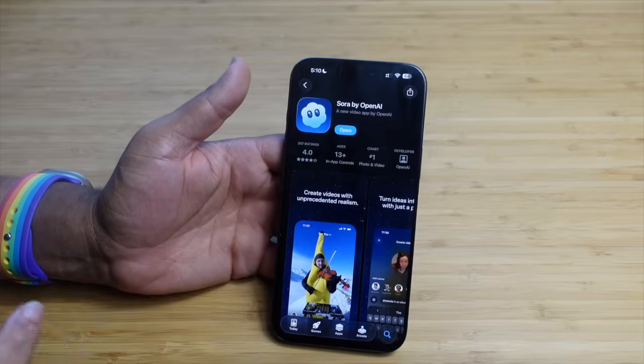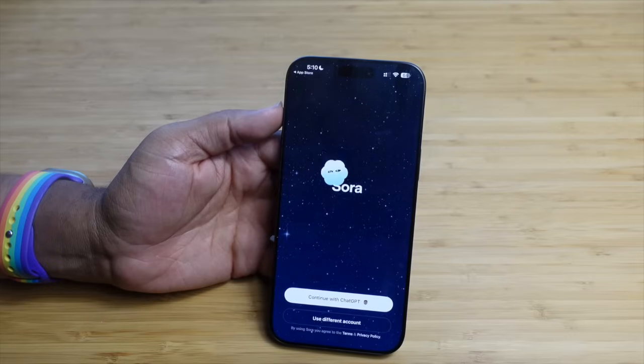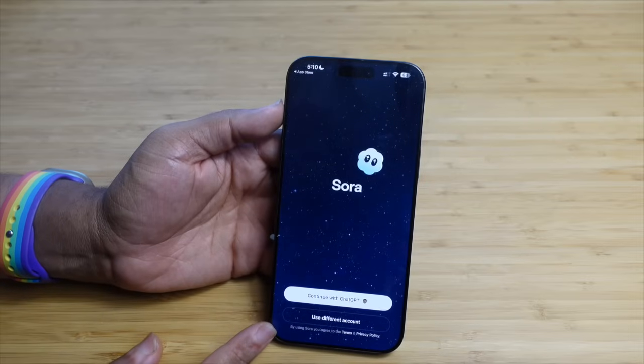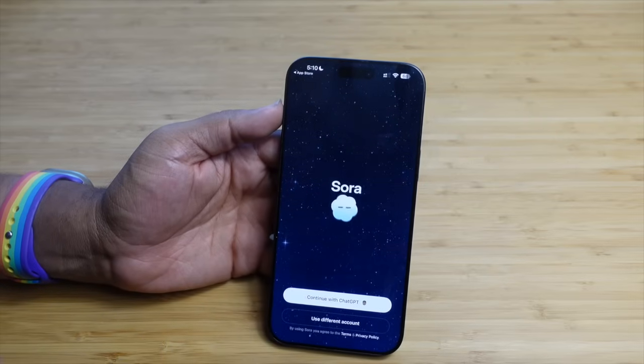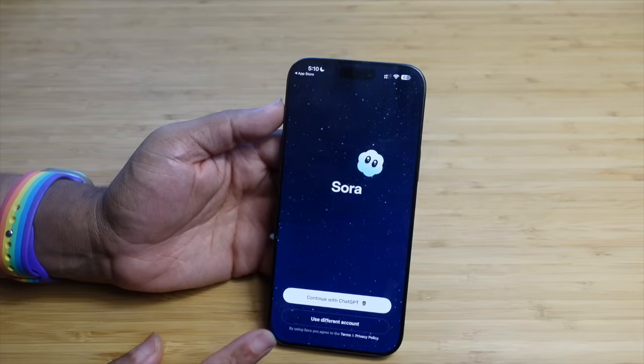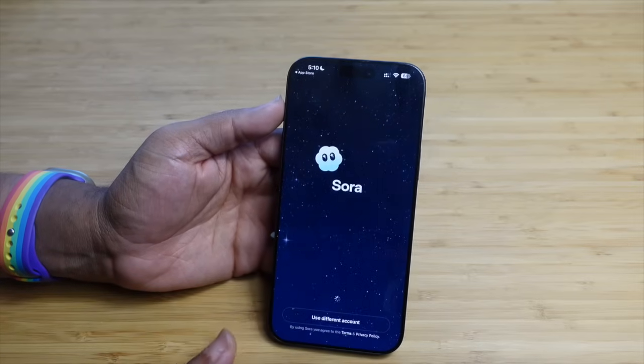So we'll go ahead and press this blue open button. We'll press it one time, it'll open up the app, and then it wants us to continue. So you can either continue with ChatGPT or you'll need to use a different account. So if you already have a ChatGPT account, it will recognize it. If you do not have a ChatGPT account, then you can sign in, continue with ChatGPT, make an account. So I'll go ahead and hit continue.